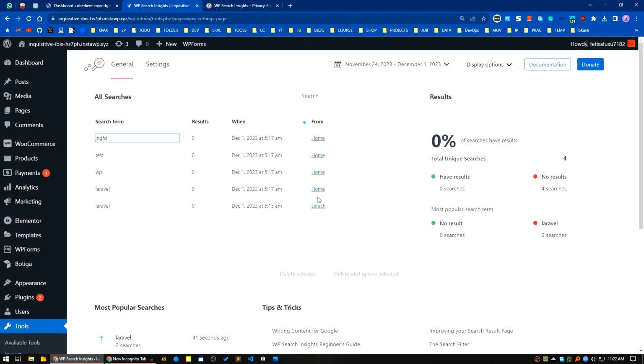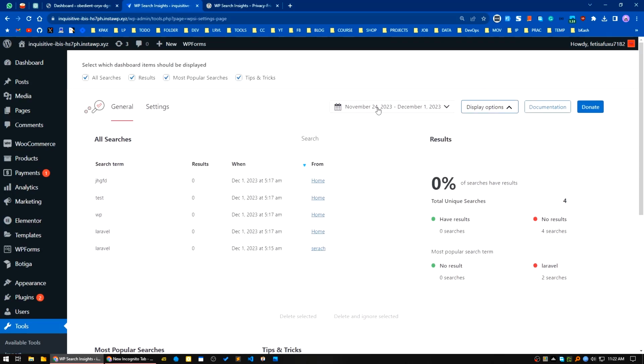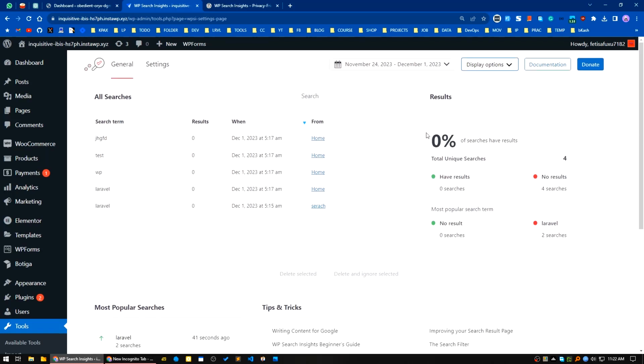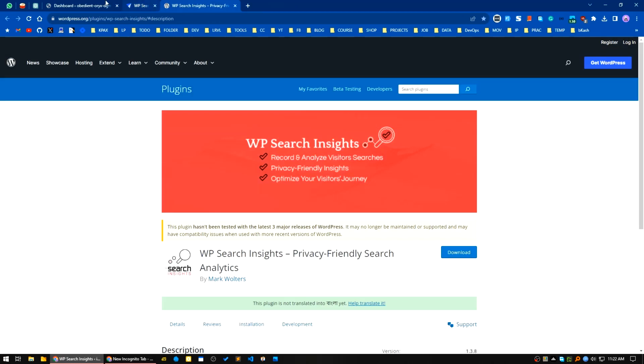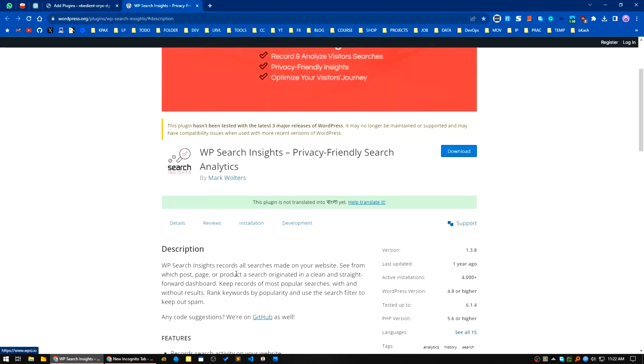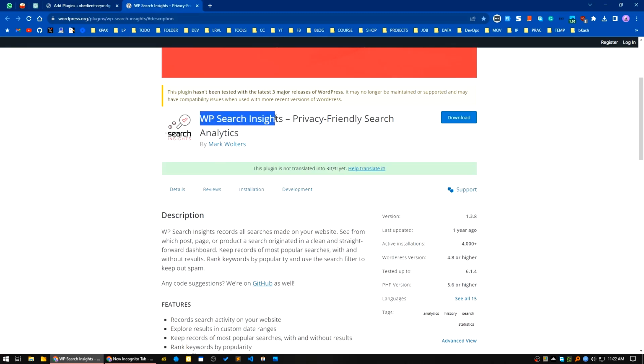You can sort it by date filter, and you have display options which you can show in the dashboard. Let's see how we can do that. First of all, I will go to my WordPress website and go to the plugins area. I will add a new plugin. I will use this plugin. It's called WP Search Insights, privacy friendly search analytics.